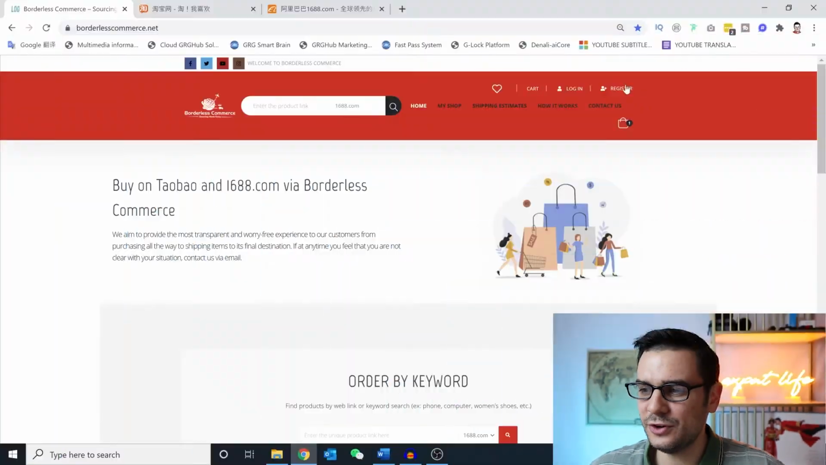Welcome to this quick tutorial on how to use Borderless Commerce to source from 1688 or Taobao using your foreign bank card. So let's get started. So first you gotta register.